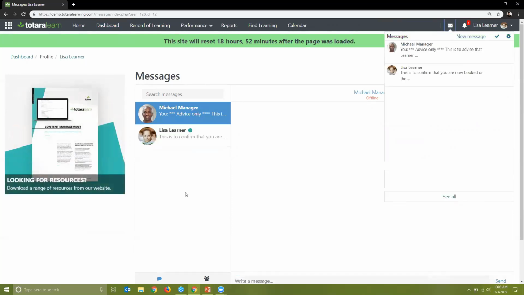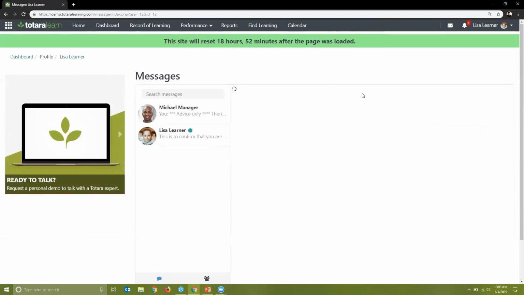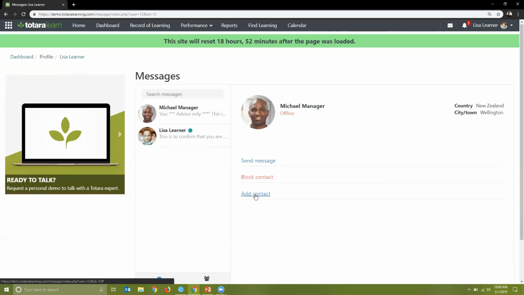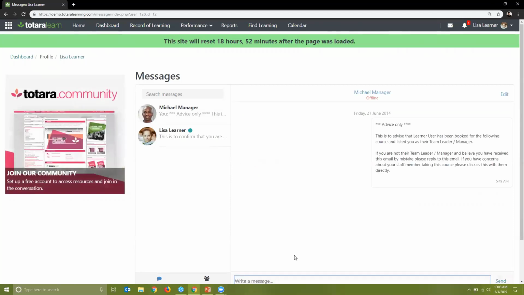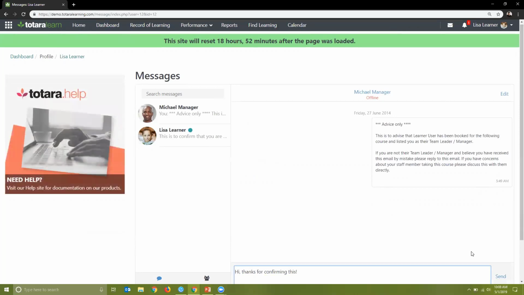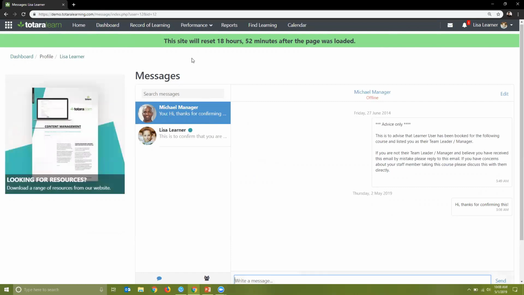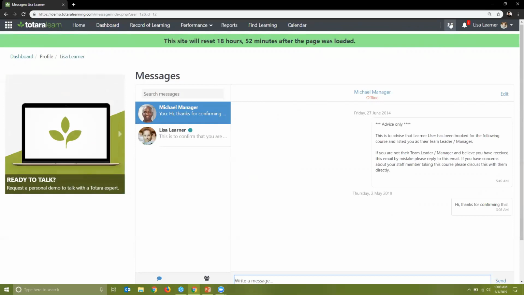This is also the area that if another user messages me directly, like if I have a question for Michael, I can click and add him as a contact and send him a message if I want to. So I can say, hey, thanks for confirming this. This is an example of user messaging where I'm sending a message directly to Michael. He will see that response either in his messages area, it'll pop up with a little notification, or he can receive it via email. So again, there's a couple of different ways he can get that.